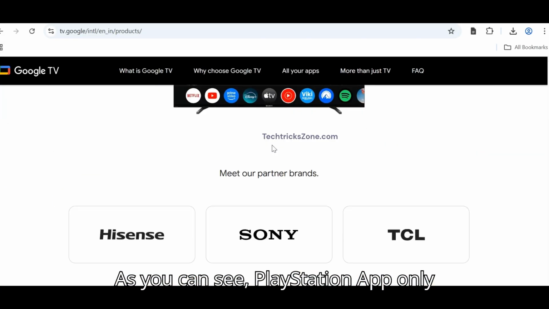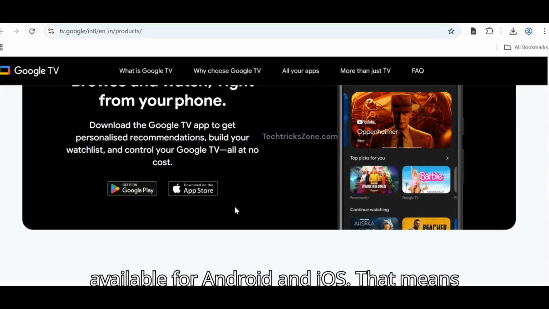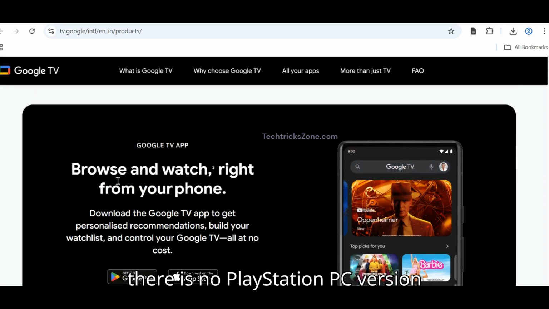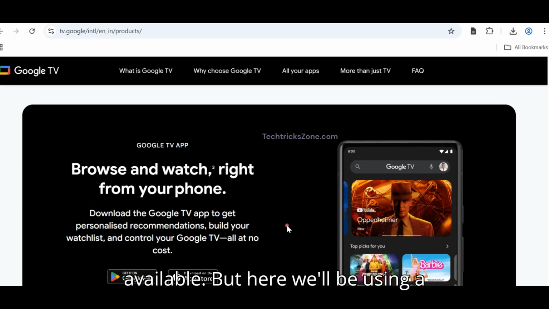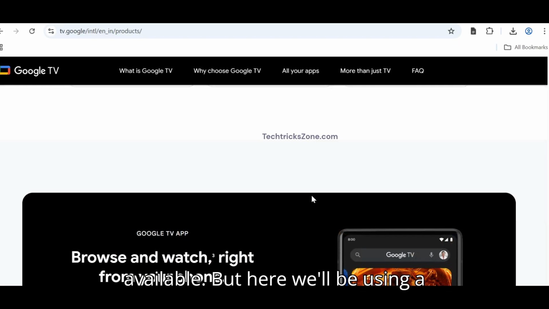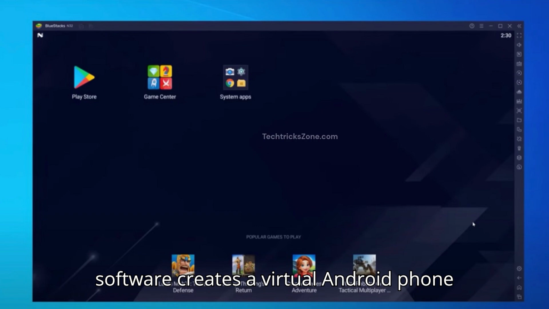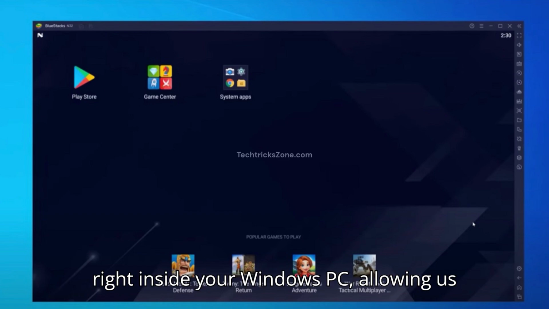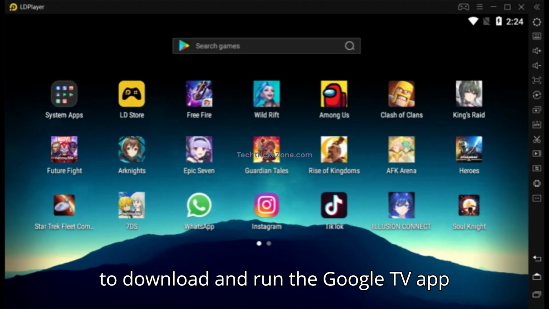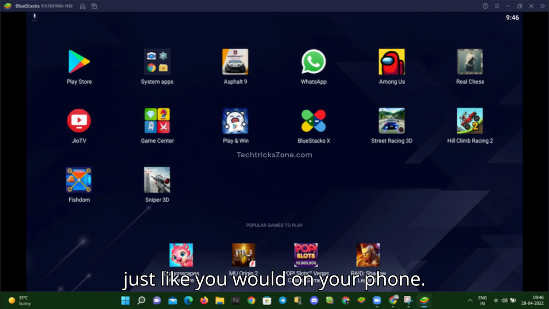As you can see, the PlayStation app is only available for Android and iOS. That means there is no PlayStation PC version available. But here we'll be using a program called an Android emulator. This software creates a virtual Android phone right inside your Windows PC, allowing us to download and run the Google TV app just like you would on your phone.